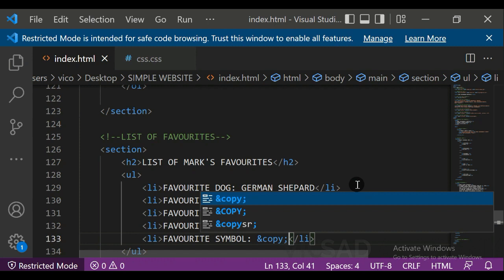If you don't understand the meaning of that, copy with a semicolon, and then you need to watch out the HTML symbols and entity videos, one, two, three, four, five. With that, we have full knowledge about the HTML symbols and entity, so please watch that out.